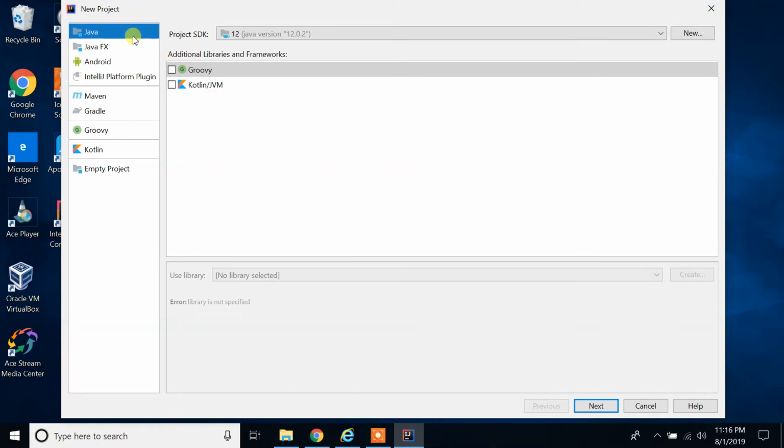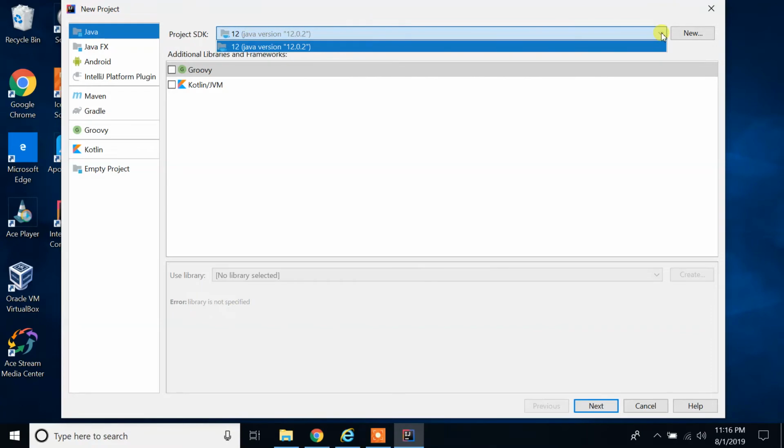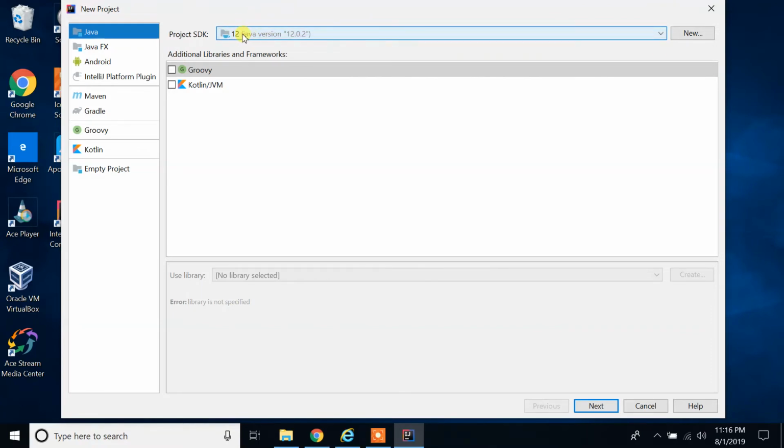On the left side of the bar, we have different options: Java, JavaFX, Android, Maven, Gradle. I'm going to create a simple Java project, and for the project SDK, we have to provide the path for the installed Java JDK. If you click these options, it automatically selects my already installed Java JDK. If it doesn't show anything for you guys, please make sure you have the Java JDK. Even if you have it, you can click new and select the path for the installation folder of your Java JDK. So I am going to click on the next button.